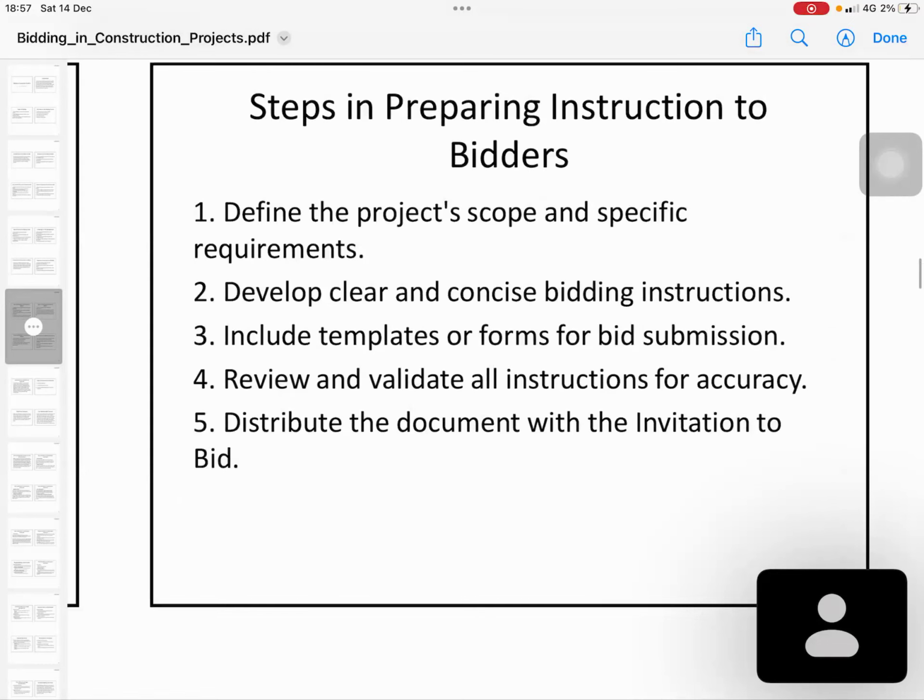So these are the key steps in preparing instructions to bidders. Define the project scope and specific requirements. For project scope, you have to clearly mention how many stories, how many kilometers, like that. You have to mention the project scope clearly. Develop clear and concise bidding instructions.